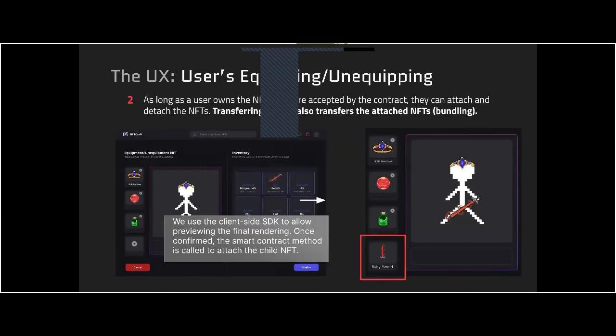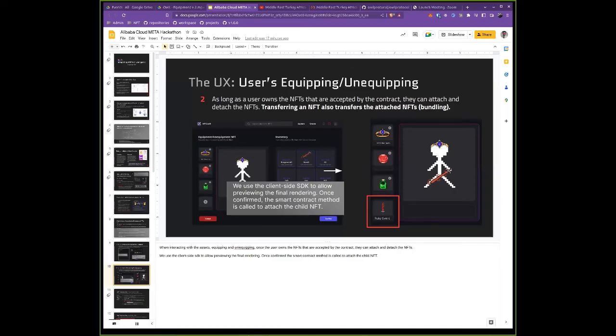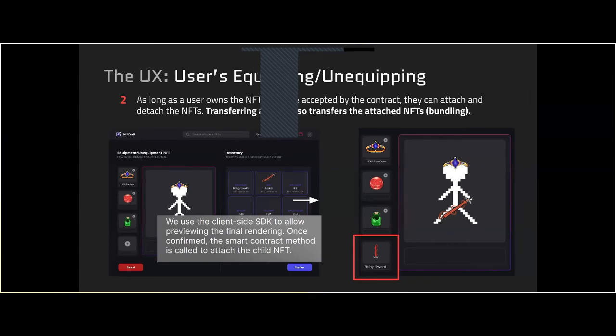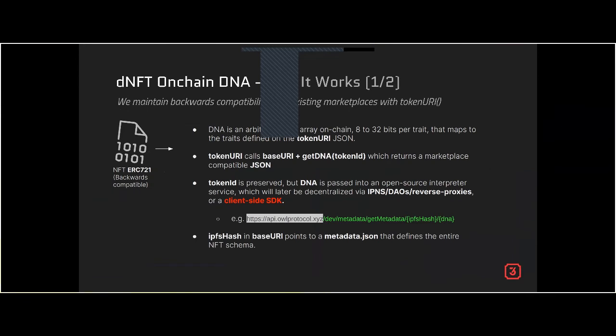So I believe, give me a sec. I believe I have a video here. Yeah, okay, let me keep presenting actually. A couple more slides. When the user attaches an NFT, they can see the rendering and then they can confirm on chain. I want to go through how it works first, and then I'll show you the video.